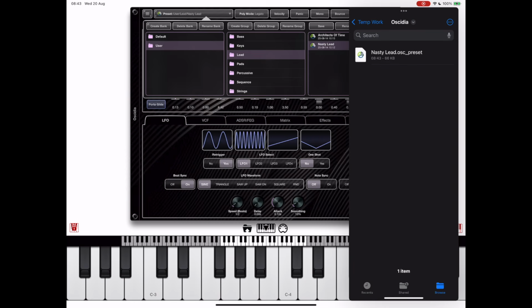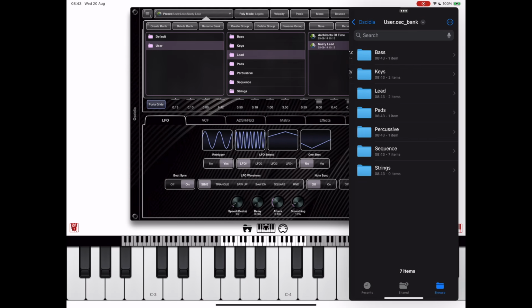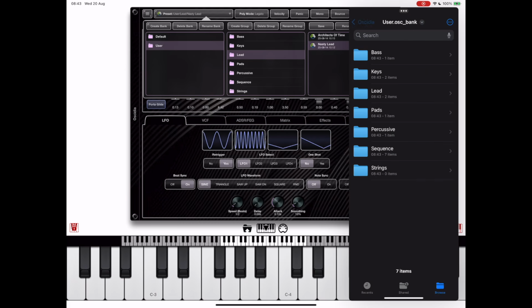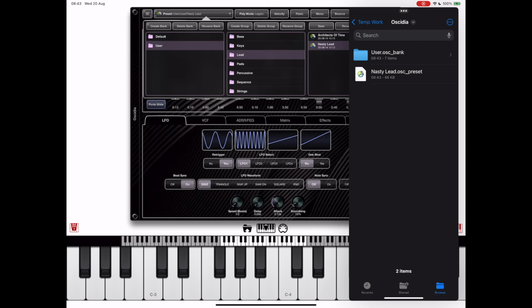Alternatively, we can actually drag a complete bank directly from the banks folder and just drop it into the Files app. Now if we click on that, we can see that it contains all the groups and all the presets within that bank. And it's just as easy to take any one of these files and just drag them back directly into the preset manager, but I've already got it there, so there's no point.